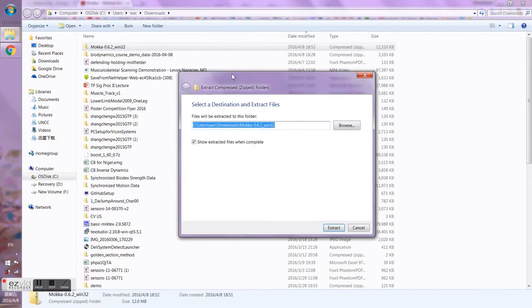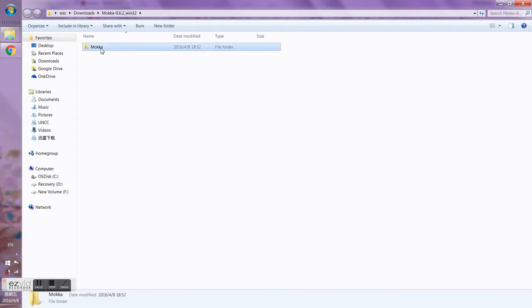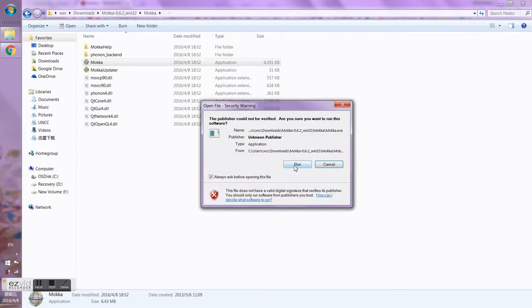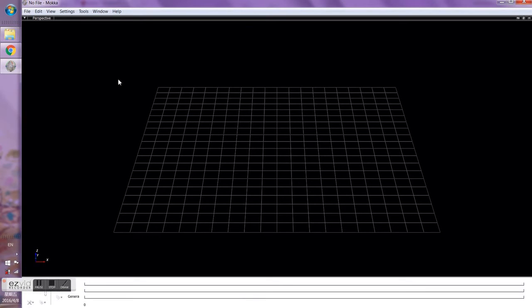Once you download it, you extract the zip file, and it takes just a few seconds to do this. And you see, it's a very small application, just 24 megabytes. So you see, Mokka is an application file. You double click that Mokka, and then just run it. Okay, here's the interface.